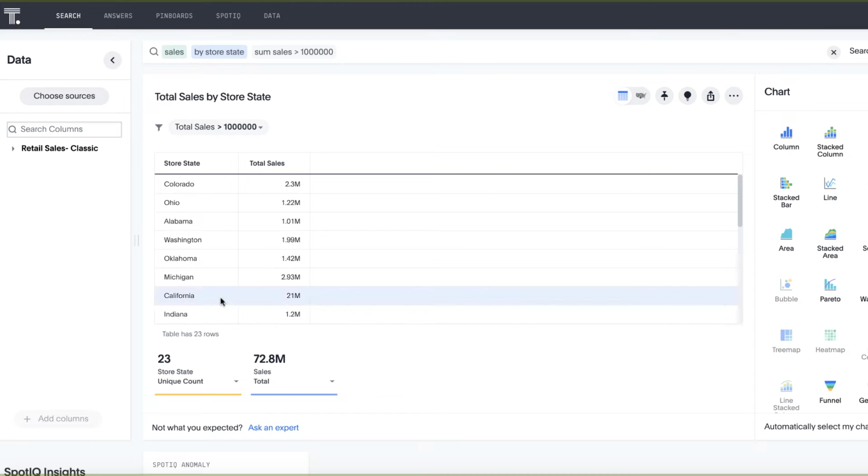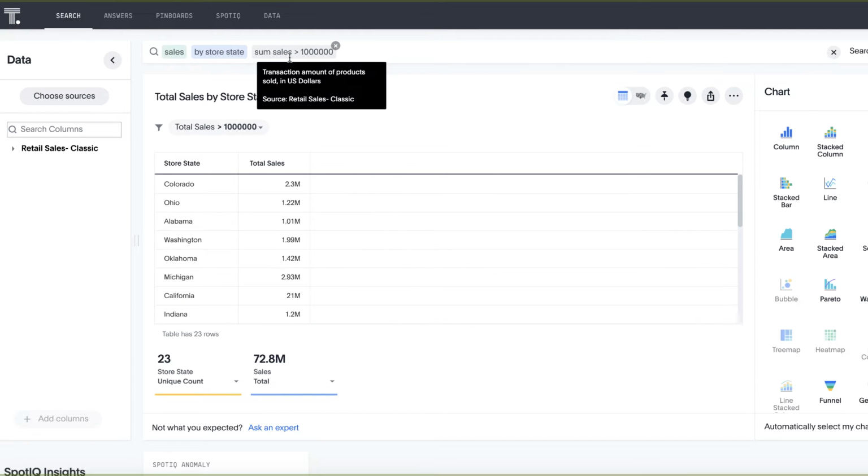You will also see that the search bar has updated to show some sales with a greater than operator and $1 million. This is another way you could have applied the filter to your search. We'll be discussing more on these keyword operators shortly. We can also filter in the same way from a visualization, but let's do something different this time.